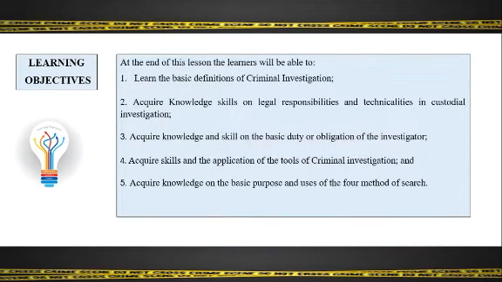At the end of this lesson, the learners will be able to learn the basic definitions of criminal investigation, acquire knowledge and skills on legal responsibilities and technicalities in custodial investigation, acquire knowledge and skill on the basic duty or obligation of the investigator, acquire skills in the application of the tools of criminal investigation, and acquire knowledge on the basic purpose and uses of the four methods of search.